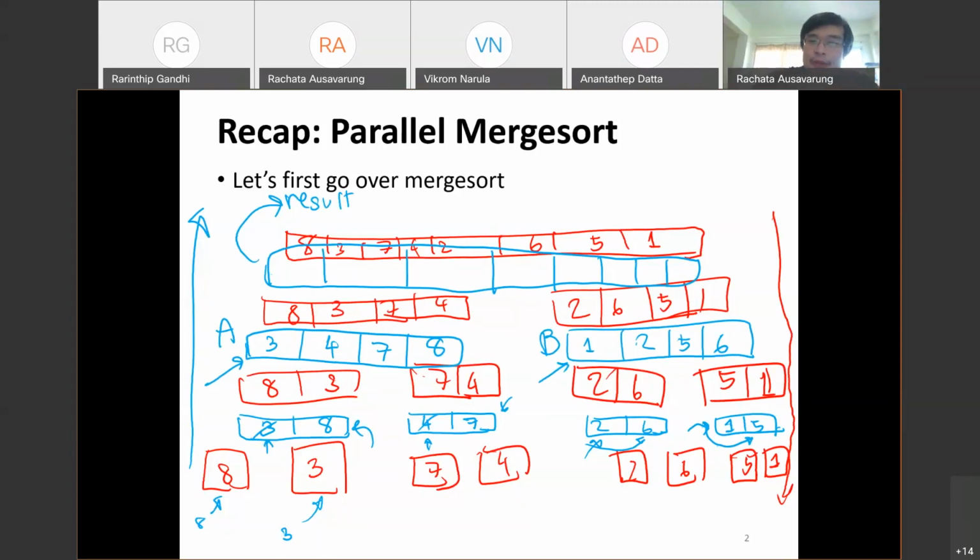Okay, so between 3 and 1, which one is lower? The index now points to 3 and 1.